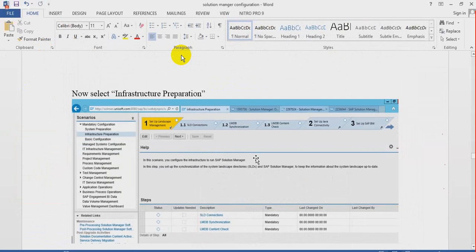In this infrastructure preparation, we have to configure the infrastructure to run the SAP Solution Manager, and we have to set up the synchronization of the system landscape directories and SAP Solution Manager. Whatever system we are providing, it will update automatically to the Solution Manager daily, up to date. SLD will maintain the up to date details. Whatever changes we make, SLD will contain the up to date information. It will redirect to the Solution Manager.